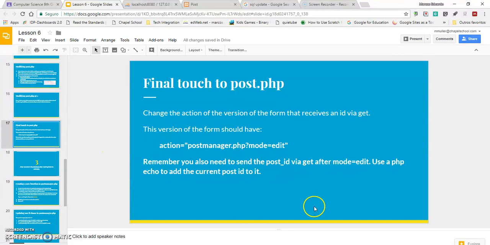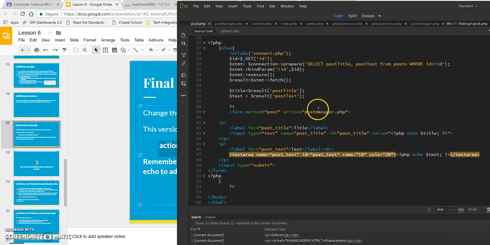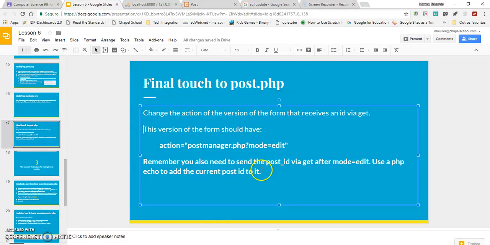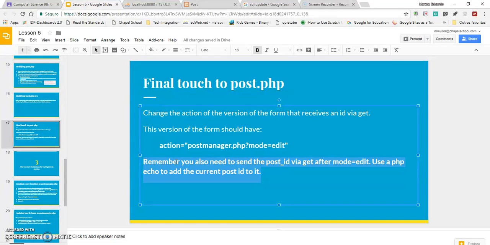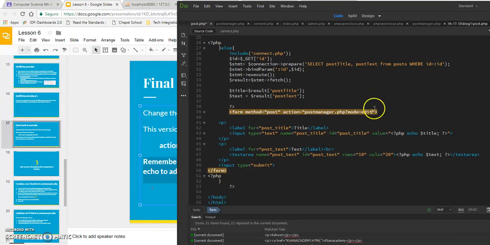Okay, this is very important. Remember, your form needs to do these two things here. So we're going to add an action, which goes mode edit. Let's add this to our second form, so this one here. So it goes to post manager, alright, but we need to get this mode edit as a get variable. Notice this last paragraph here, you also need to get the post ID via get. And we're going to use an echo for that.